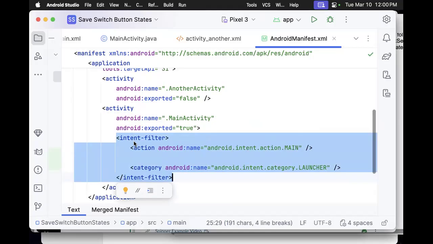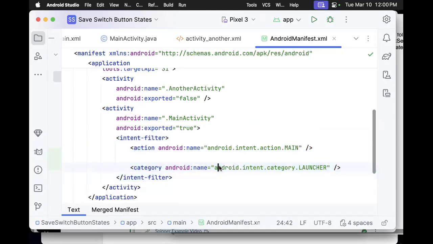But yeah, this guy here is making those intents work. And this one here is making it the main launcher. So it's kind of a twofold. And it's kind of why there's always a space in between, because they actually are not together. This is an action, this is a category. So the tags are different.